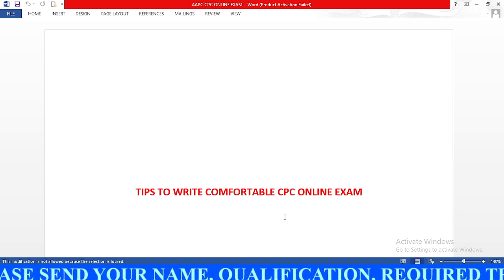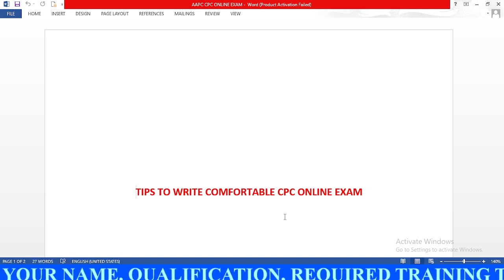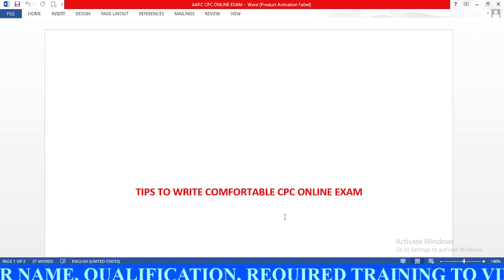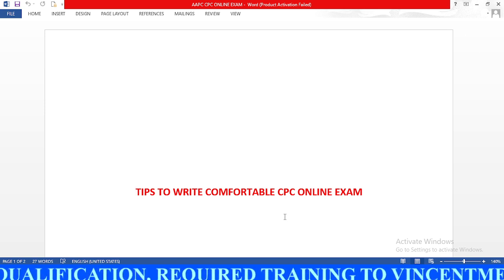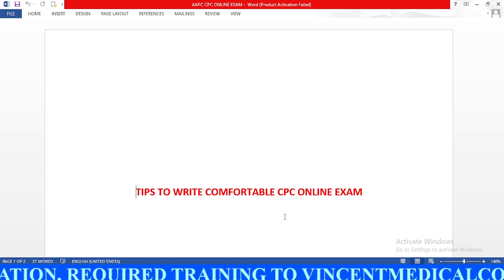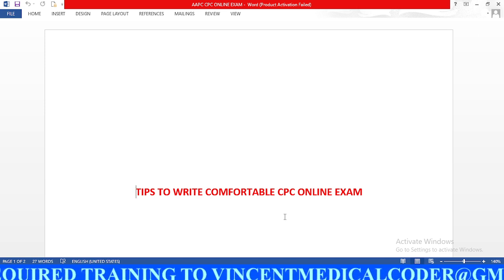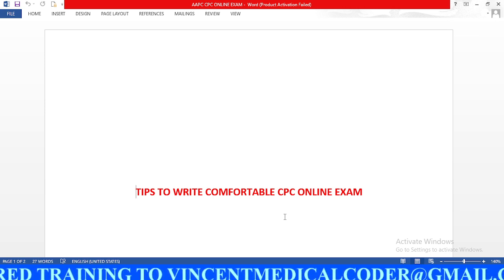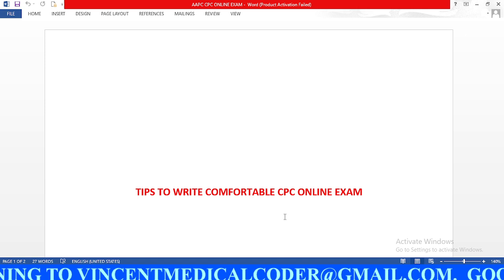Your internet upload and download speed should be 5 Mbps. For the CPC exam, calculators are not allowed. For some specialty exams like CPMA, they will allow calculators. But for all the exams, you have the option of using notepads. Using the notepads, you can write anything if you want to.